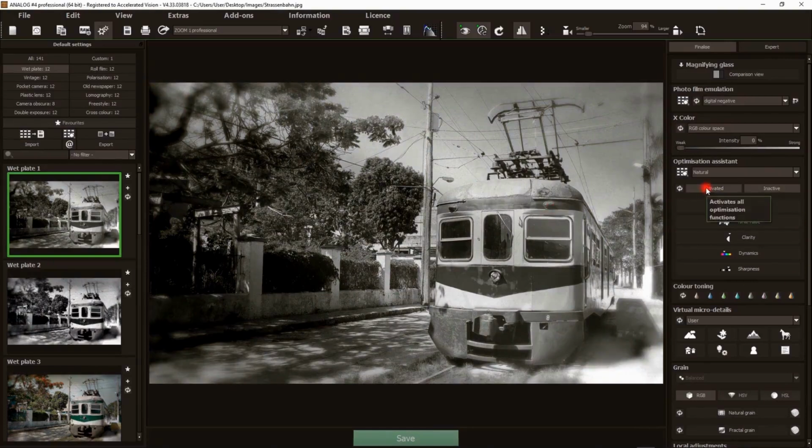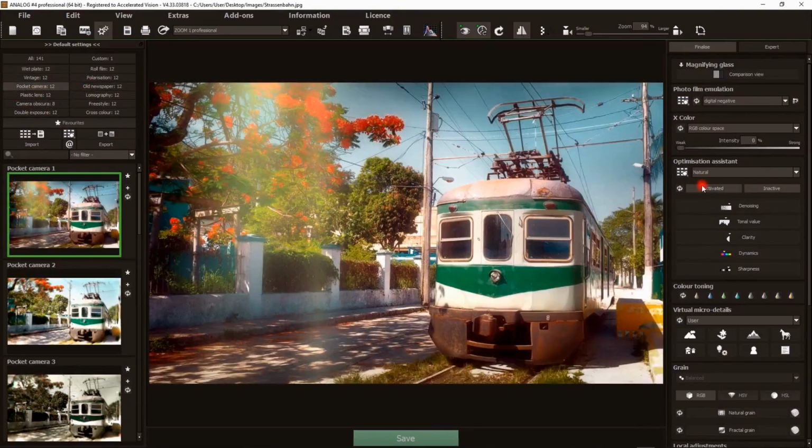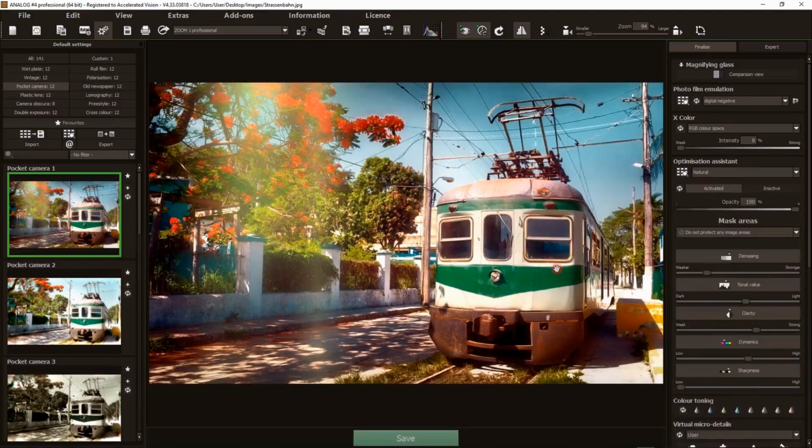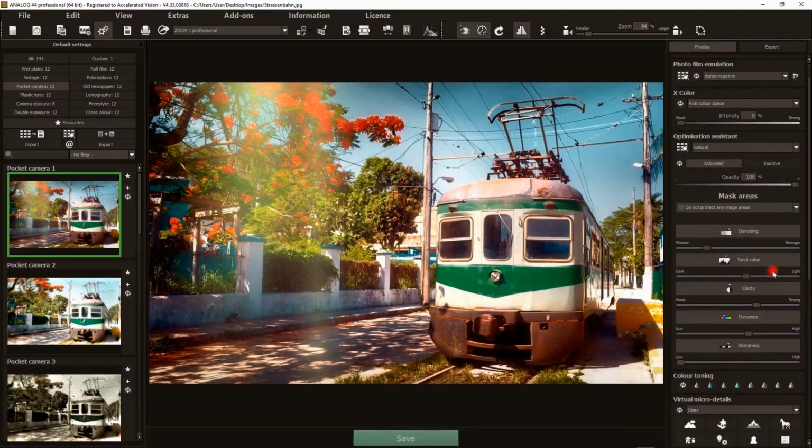The next module is the Optimization Assistant. Let's go to the Pocket Camera category. The Optimization Assistant analyzes the image for image noise, tonal value, clarity, color dynamism, and sharpness. It then automatically adjusts them for you to optimize the image. It's all automatic, but you can intervene if you want, simply by moving the slider here.